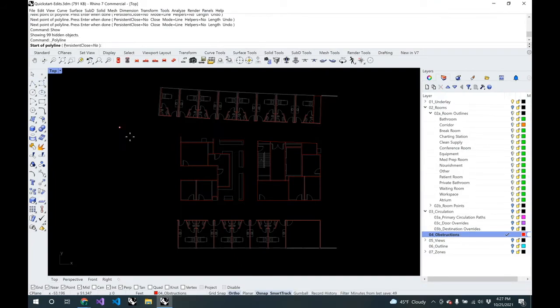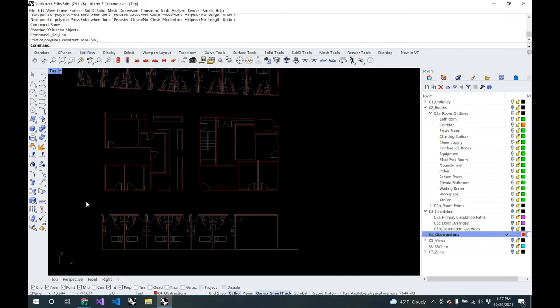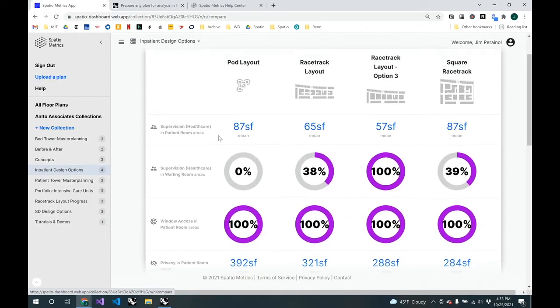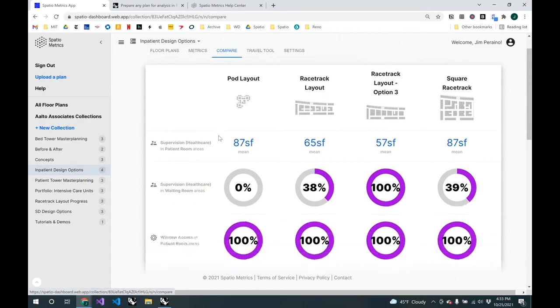If you want to try it on one of your own plans, you can use this template file as a starter. Just replace the geometry on each layer with your own and play around and explore. Next up, you can create custom metrics and floor plan visualizations and save them to a dashboard. We'll go into more details in the next video.